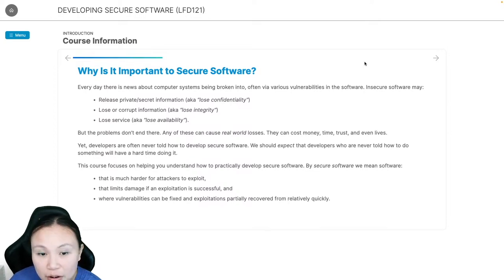So, developers are never told how to develop open source software. We also talk about how security is so important, but we never really learned how. We normally just follow some development practices. Maybe the team has a culture. You learn it from working as a developer, but then it's not systematically taught, so we should learn how to do it.